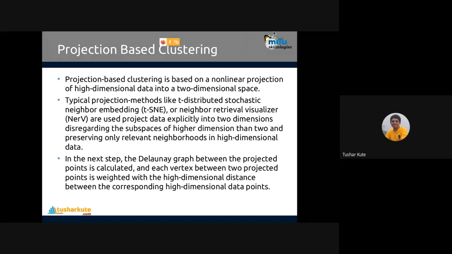Next step, a graph is created between the projected points calculated, and each vertex between two projected points is weighted with the high dimensional distance between the corresponding high dimensional data points. This is the algorithm it has used.